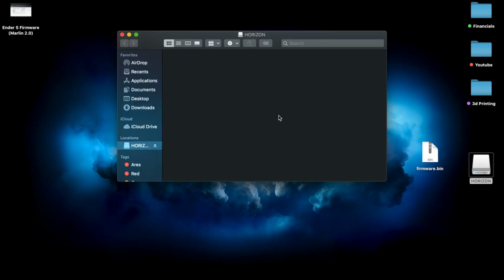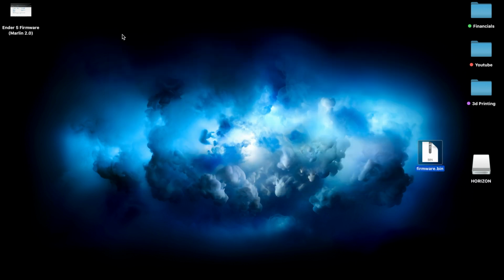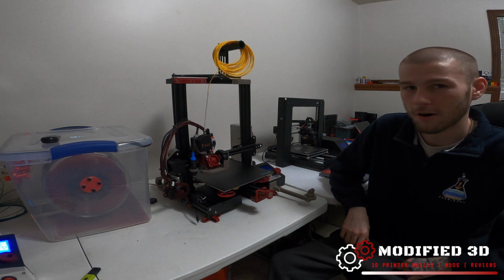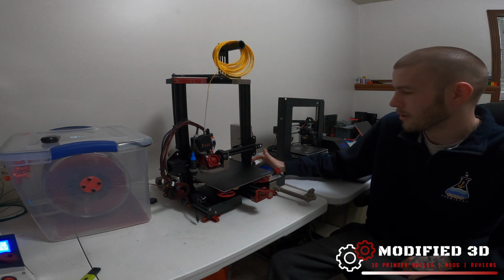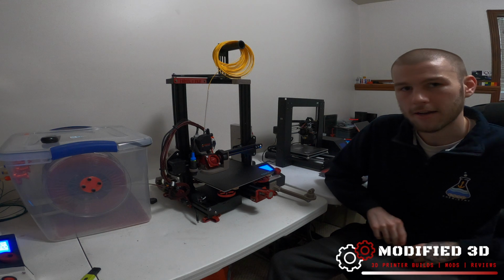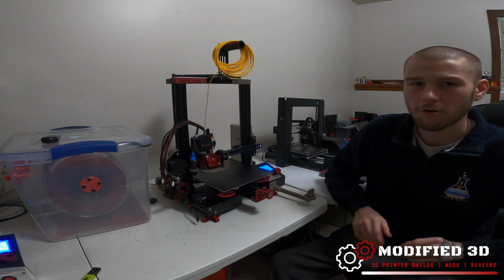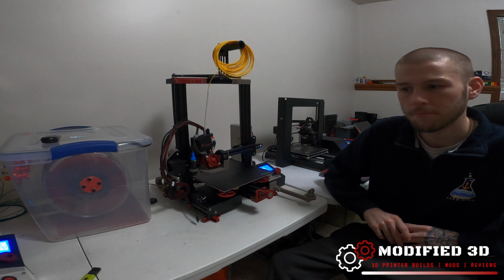Once you have your firmware.bin file, just bring it to your desktop and put it on your SD card. You can then eject your SD card and put it into your printer. Now that we've got the new firmware loaded up, we can insert our SD card and turn on the printer. It'll take a little bit longer than normal on boot up, and that's perfectly normal. It's just rewriting your firmware.